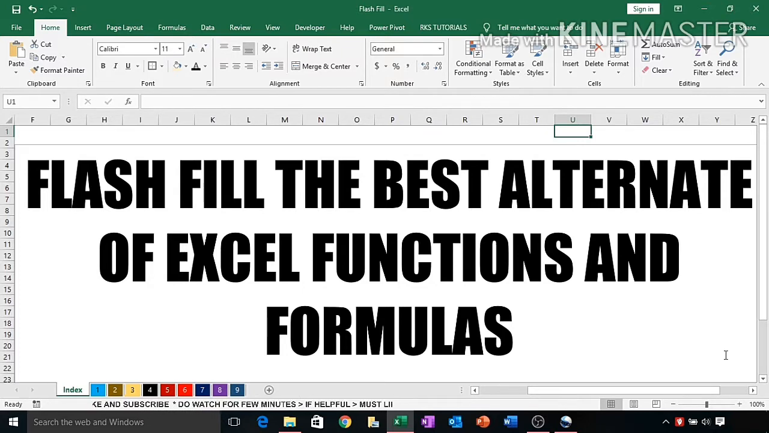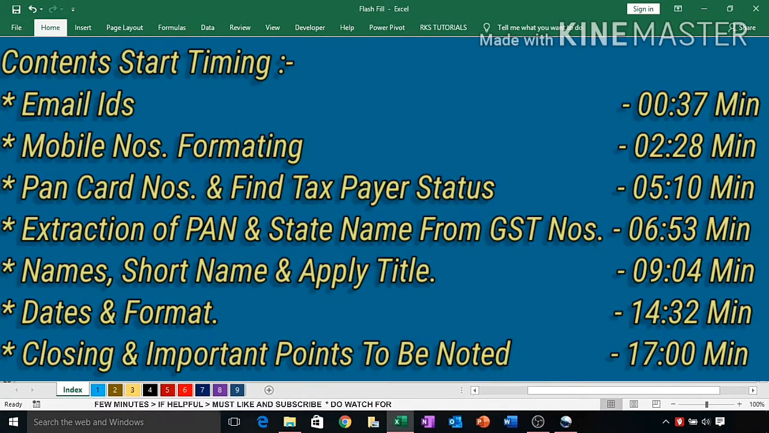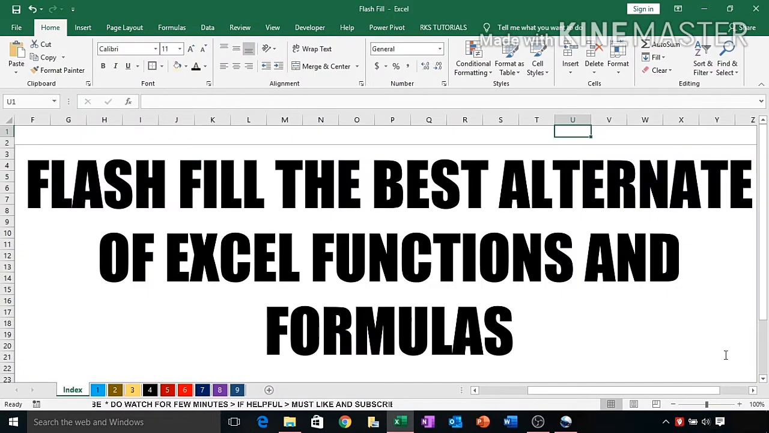Welcome back to the second session of Flash Fill. By now you have a good idea how Flash Fill works. We have deliberately put some issues and challenges in every example so that you understand what kind of problems you can face while working with Flash Fill. So let's take more advanced examples to understand the features of Flash Fill. Let's start with the next.